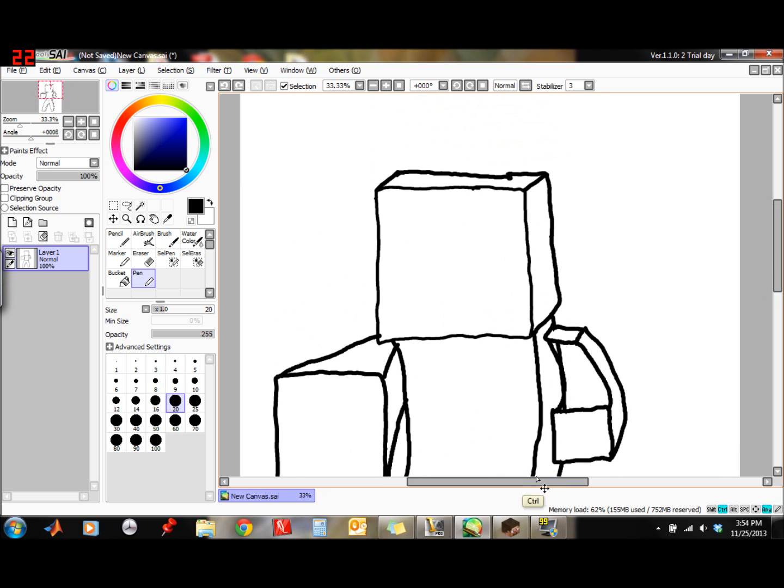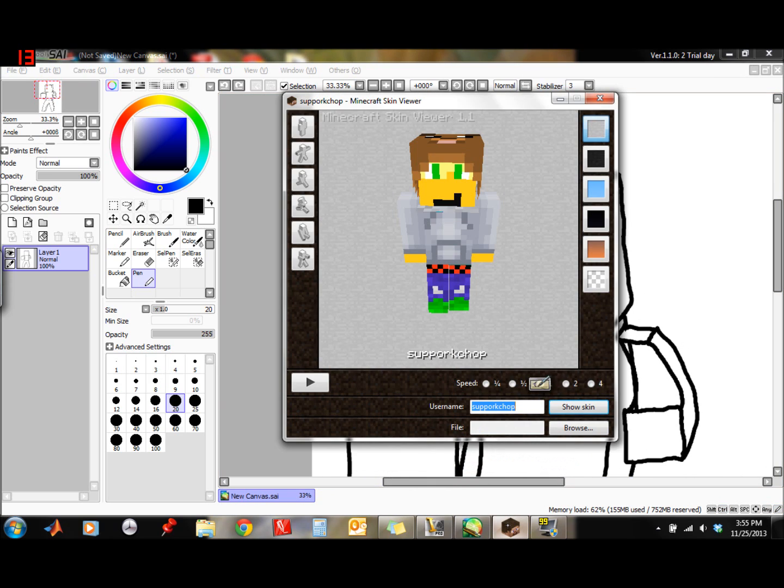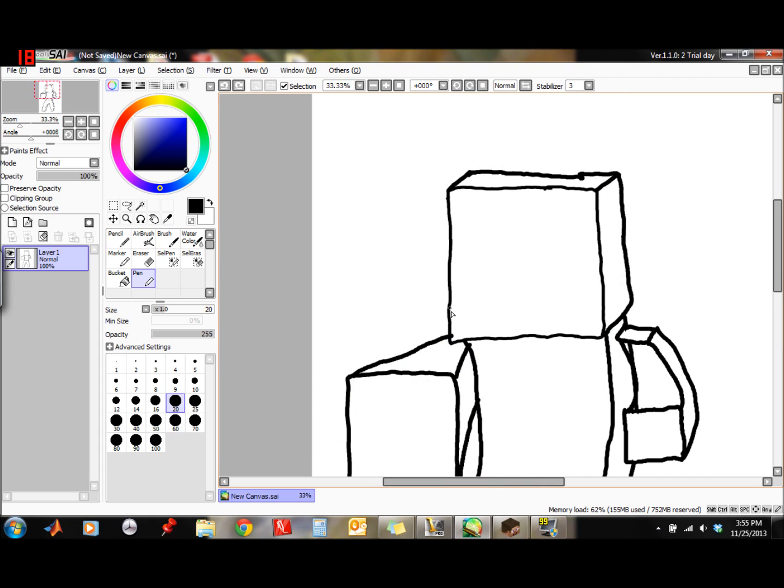Now, then you'll start to draw the skin. That's the next step. So, I'll give him his hat. Crap. Undo. Redo. No, crap it. No, I can't redo that. Anyway, then we go.